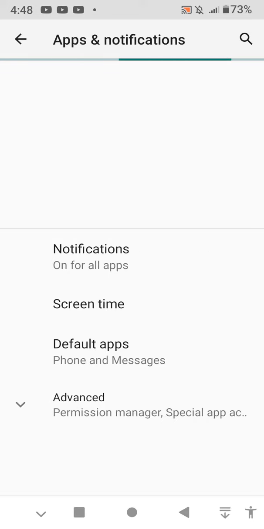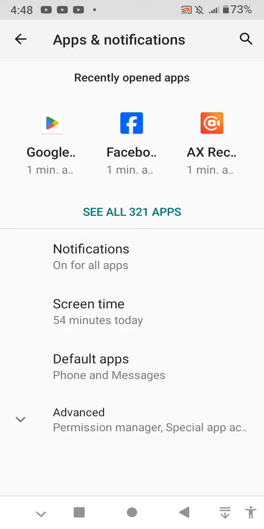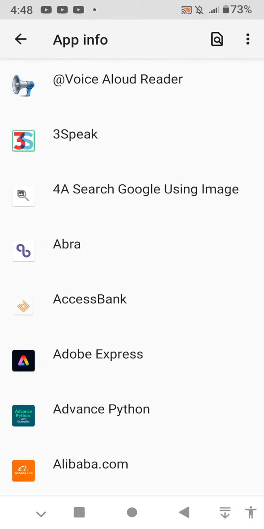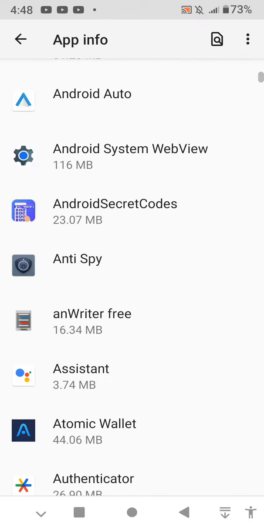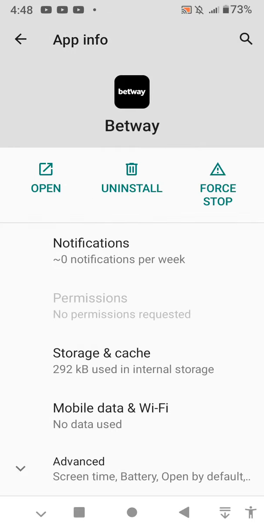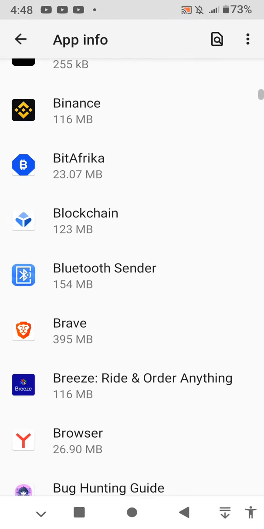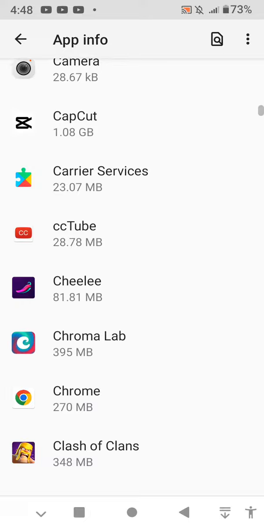Now wait for it to load, and after loading, what you are going to see is your app. So as you can see, all 321 apps. So tap on it. Immediately you tap on it, you're going to see all your apps listed in alphabetical form. So what you have to do is to try to search for Facebook.